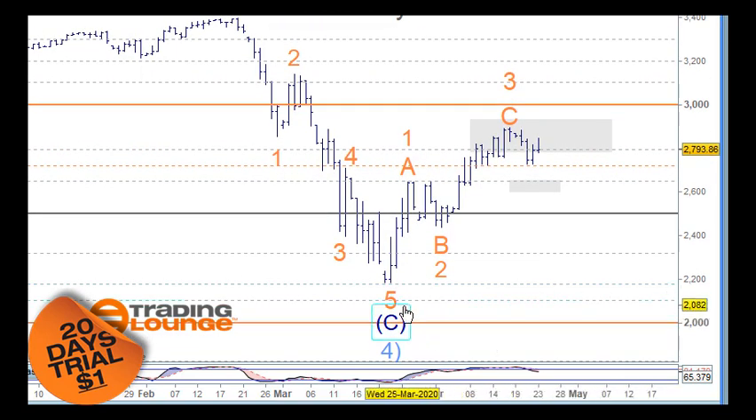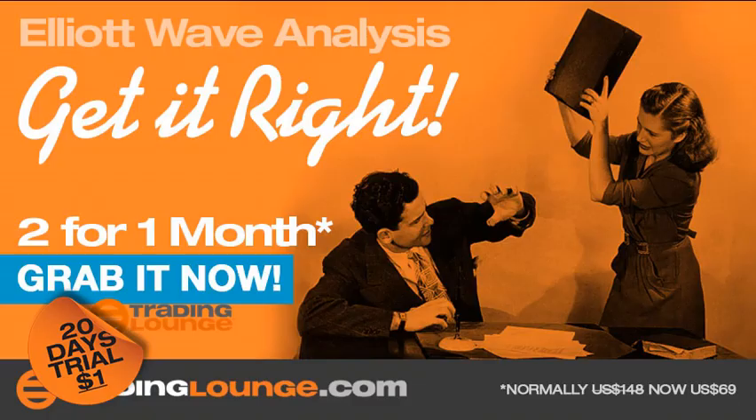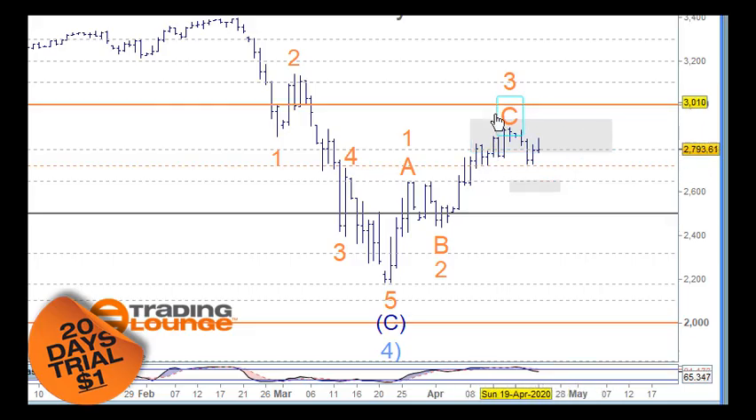You know, I said it would take a while to work out, not just once these 5 waves here in wave C are finished, that would be the end of it. No, we still need to work through the rest of it in here, and this is the tricky part here.